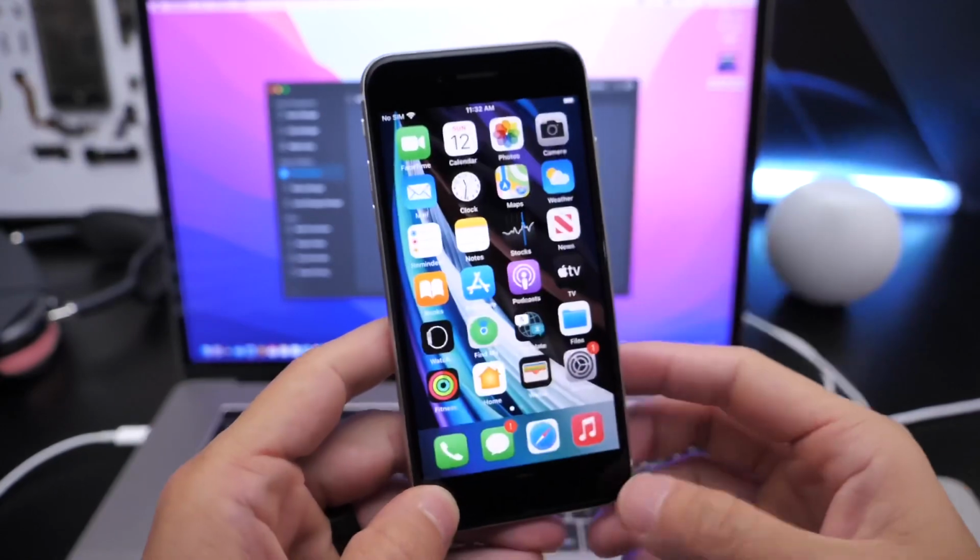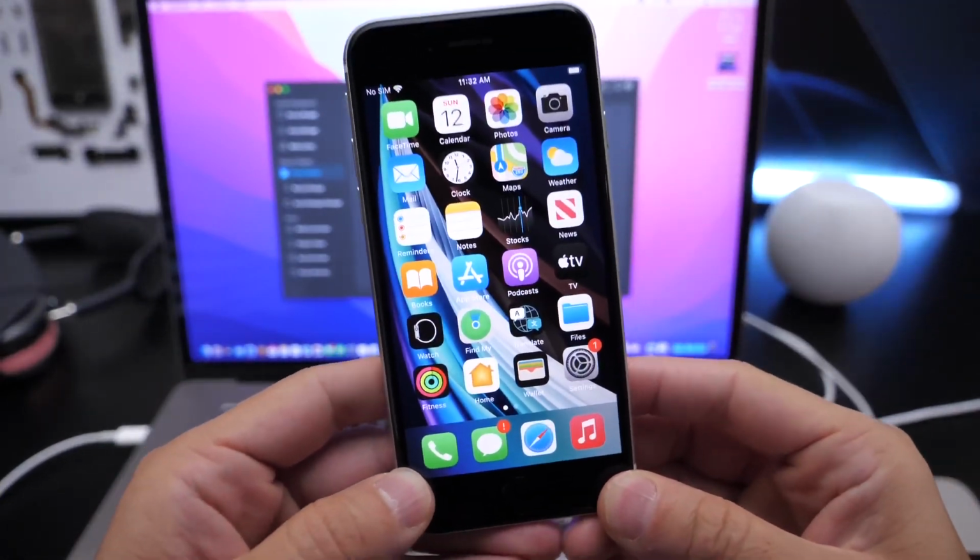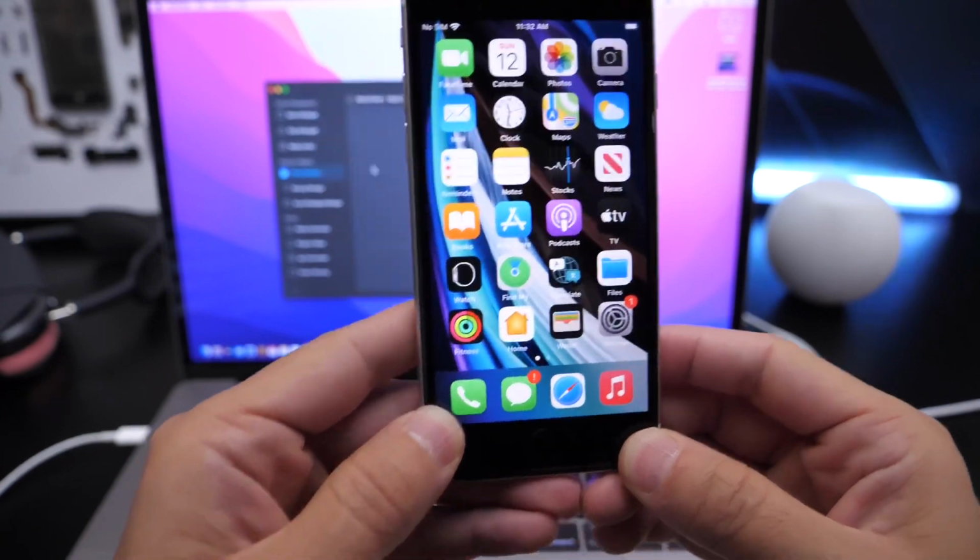This is the easiest and fastest way to transfer your data physically from one older iPhone over to the newer one.